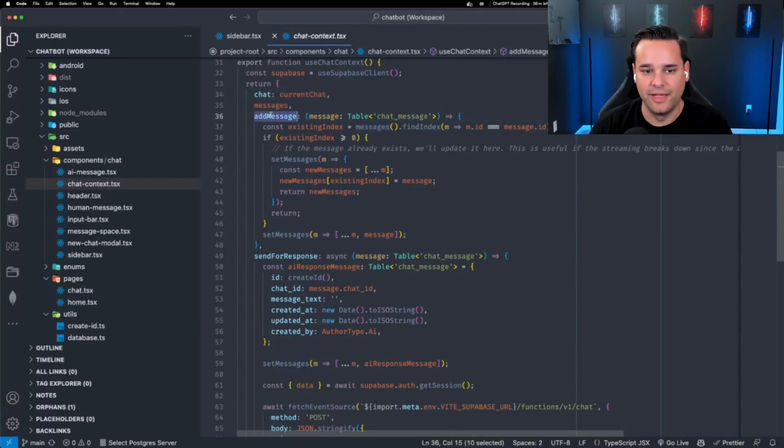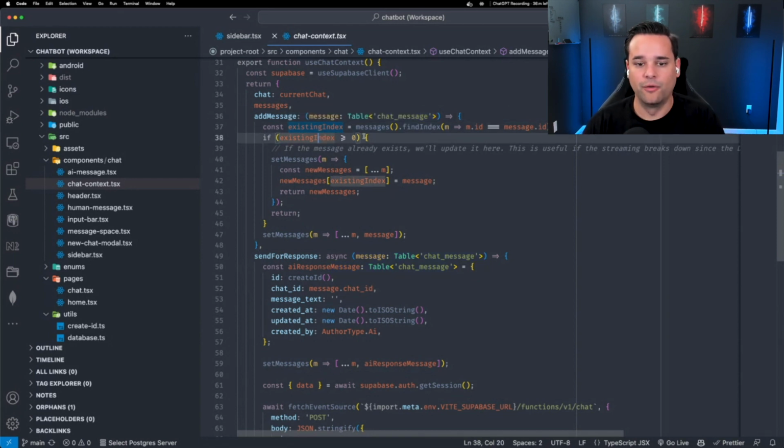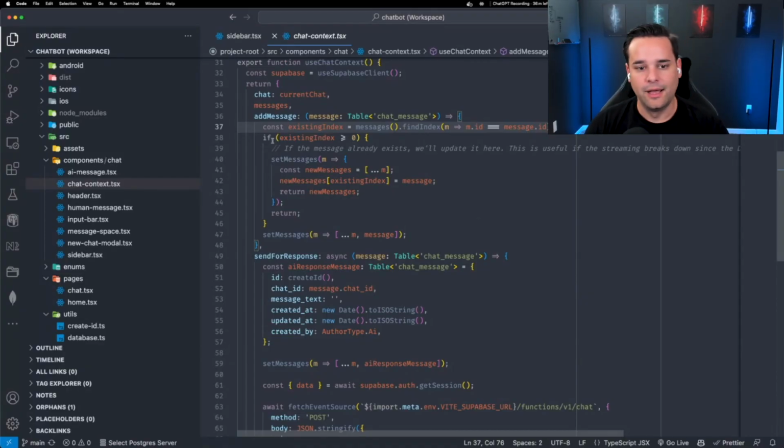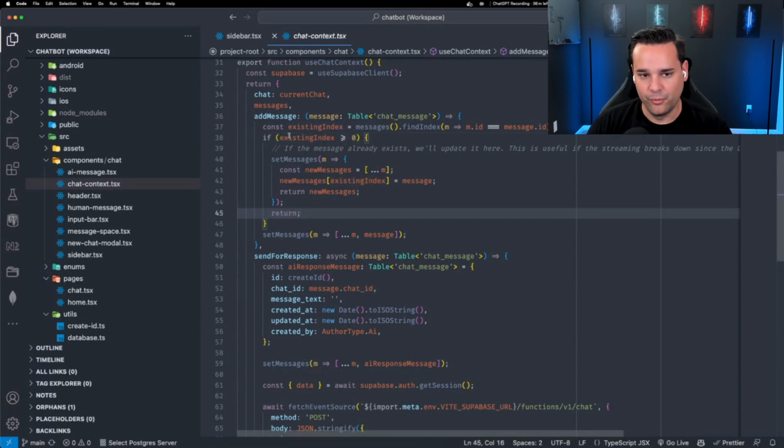We also expose a method for adding a message. So we grab our message type. We expect an instance of our database table. We do a quick check to see if there's an existing index. So if the message already exists, that's great. We'll just update it with whatever data came back. And I've left a little comment here. This is useful for if our streaming breaks down. So if how we stream those messages back to the UI breaks down, the database will send us a copy when it's all done. And we can just update it so that it will fill in all of the details, so we don't actually lose any data. And then we'll go ahead and return that. If we don't find it, we'll just append it to the end of the message list.